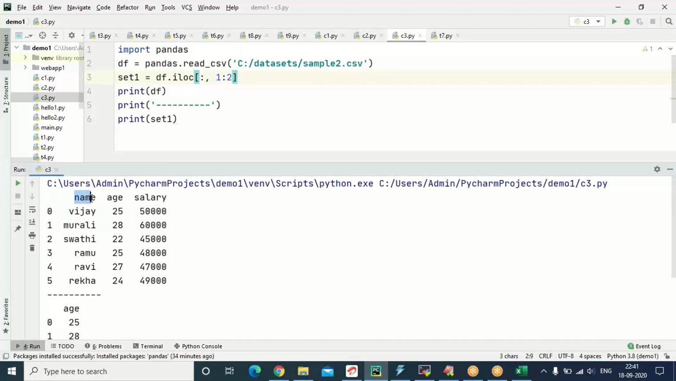Name is considered as the 0th index. Age is index 1. 2 is salary. 1:2 means 1 should be inclusive, 2 should be exclusive. From every row, only one column, that is column number 1. Vijay is the 0th index column, 25 age is index 1, 50,000 salary is index 2.